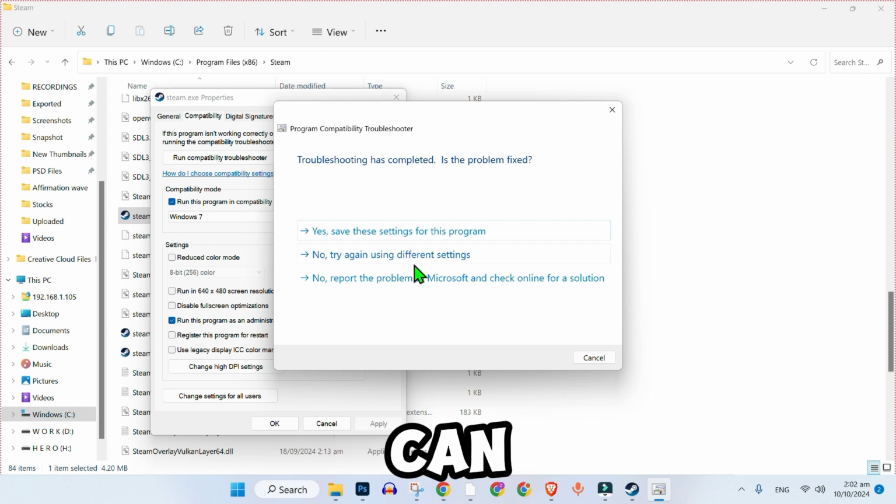And that's how you can easily fix the Steam family sharing option if it's not working in just a few simple steps.